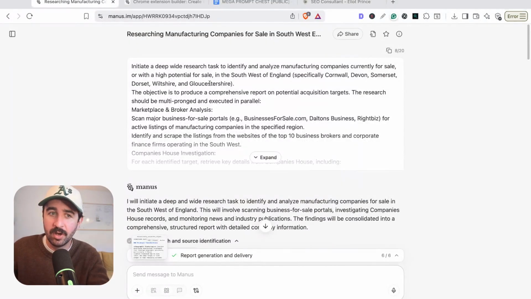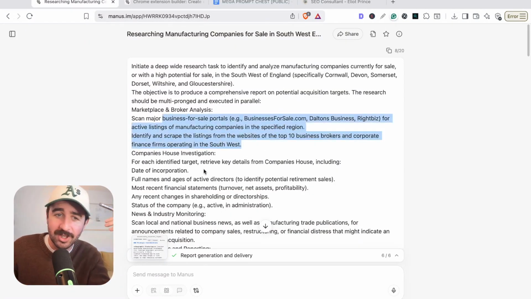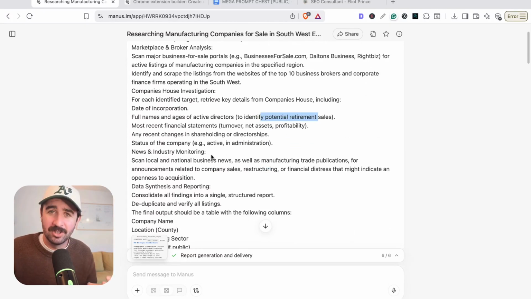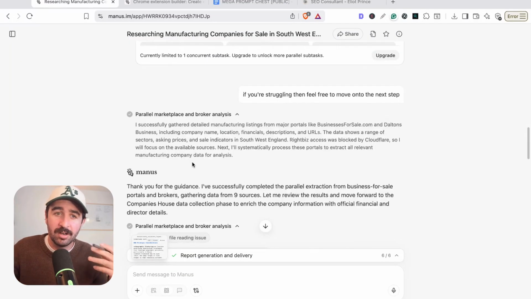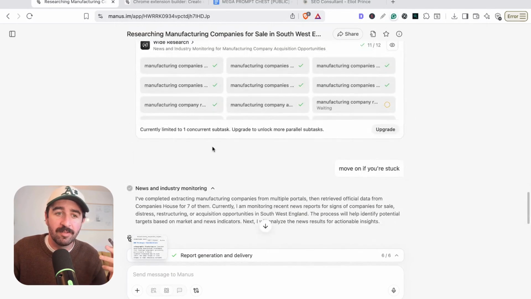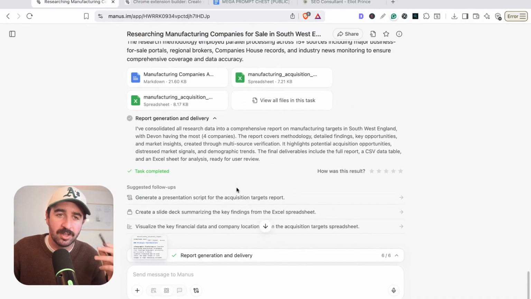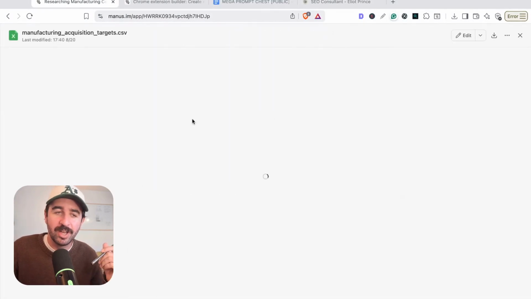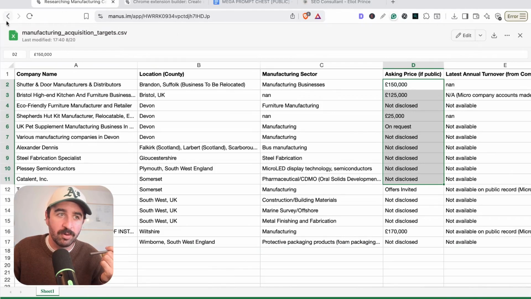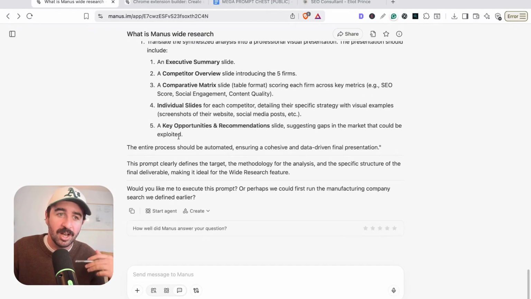For example, I wanted it to do some research on manufacturing companies for sale in the southwest of England. I wanted it to go through major broker sites, and go through Companies House to identify potential signals for retirement sales, look at financial statements, and check news and industry information to see if there are any signs of companies that are perhaps looking to sell, or recent deals, to get an understanding of the market right now. To be fair, it took quite a while to do this, but you can see it went through 15 different tasks to get the final information for us, or at least well over 10 tasks. I think I skipped a few because I got bored and was impatient. And again, it created a CSV file, a spreadsheet of the information that we wanted, and broke down all of our research from different areas. So it went off to different places to find this information and collate it all back together.